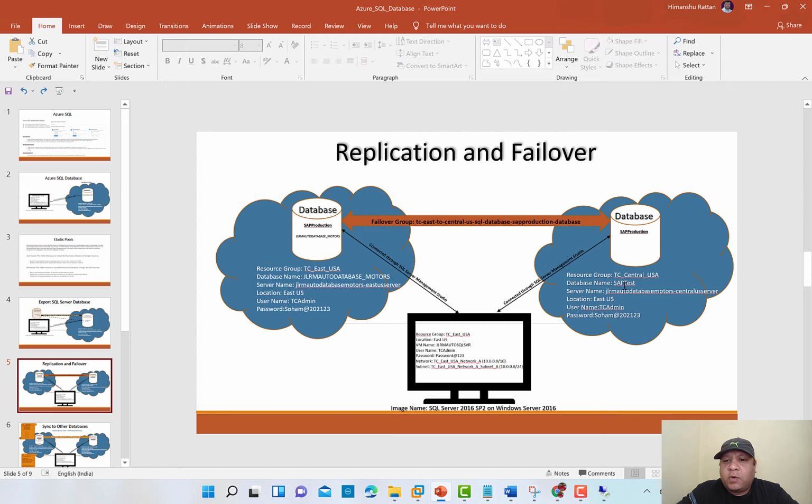That was the reason I initially created another resource group with the name TC_Central_USA. So what I need to do is create another SQL database that will be in Central US, and I will give the SQL server name as GRM Auto Database Motors-Central US Server. And once this Azure SQL database is configured in Central US, then we will configure the failover and the replication.